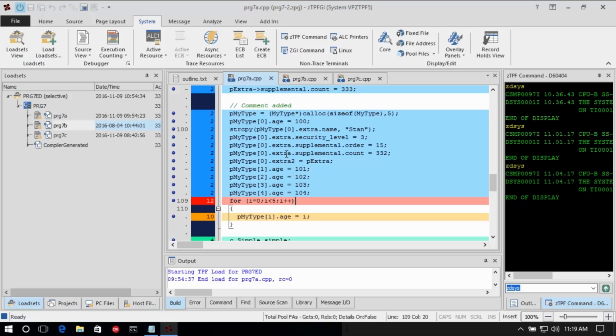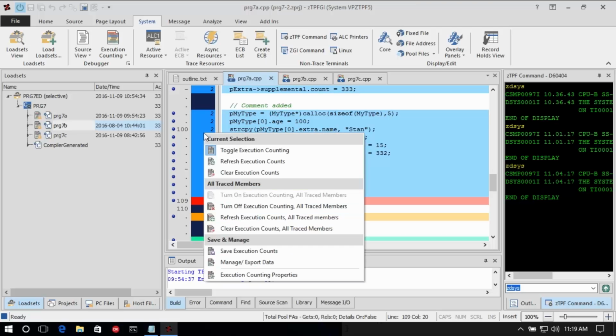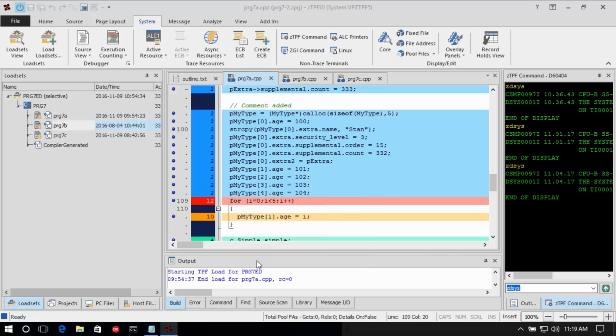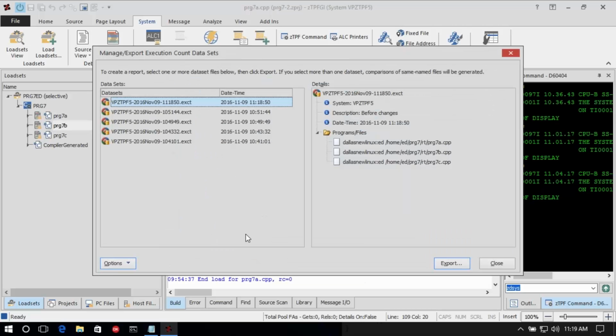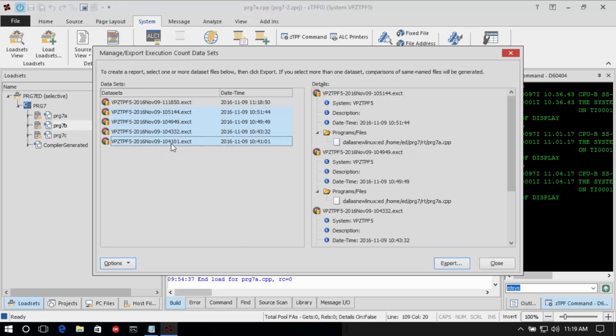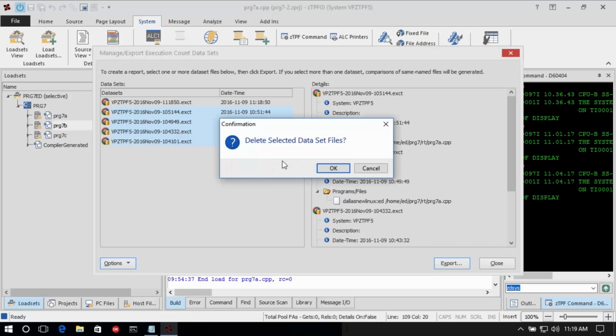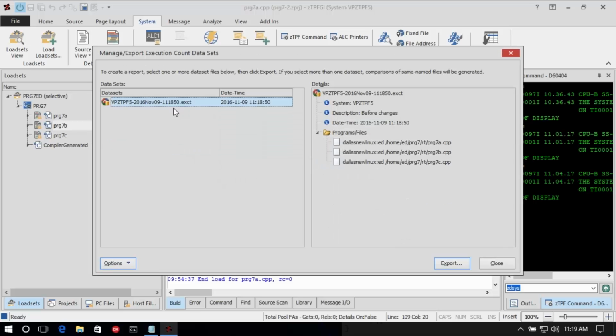Now I can, let's say I do just want to export and see the data from that one time. So I can go to Manage, Export Data. I've got these other things from earlier testing. I'll just delete these. This is the last one I did.